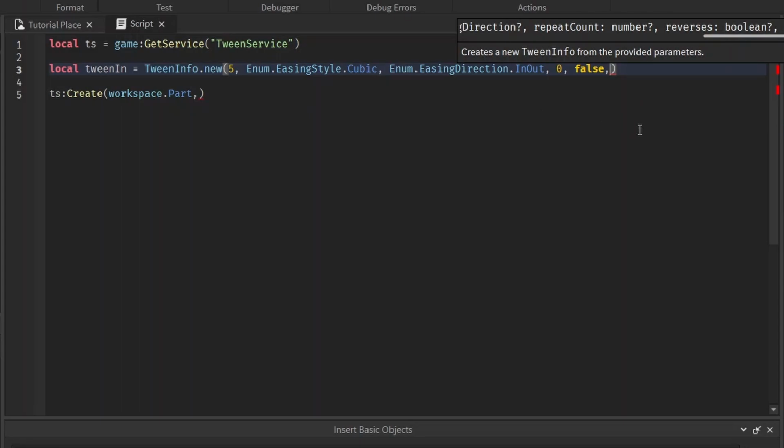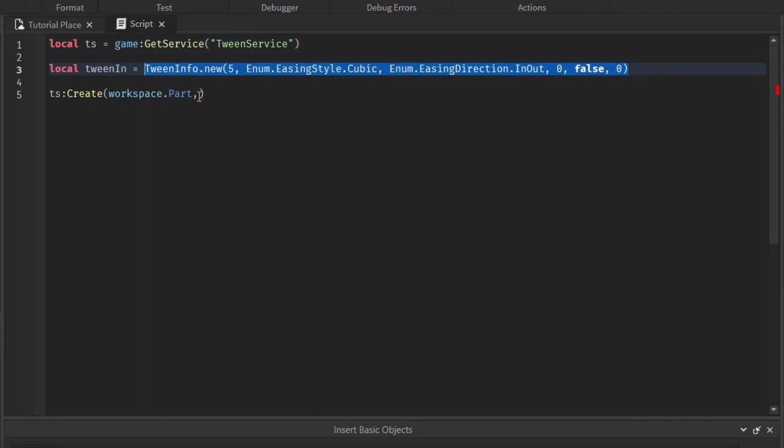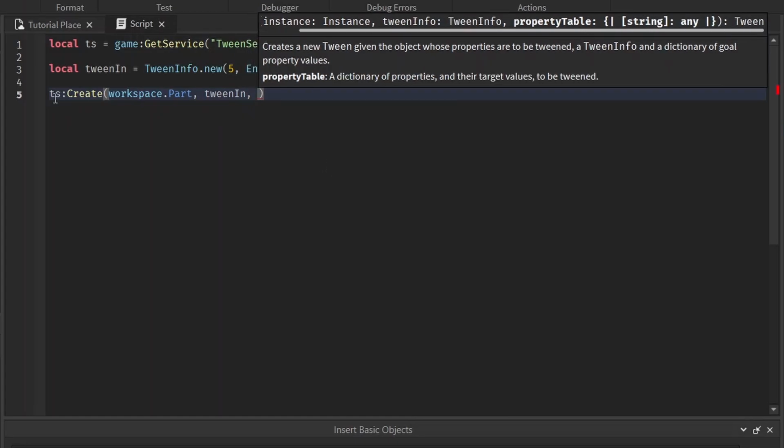The next argument is a number in seconds of how much you want to wait for the animation to play after you tell it to play. I want to do it right away, so I'm just going to make it 0 so it can start right away. So once we have this looking how we like it, all this tween info, we can set it in as our second argument. Our last argument for this create method takes in a table.